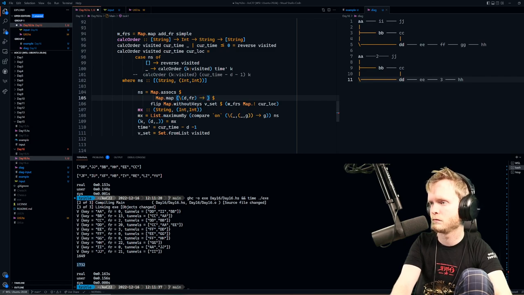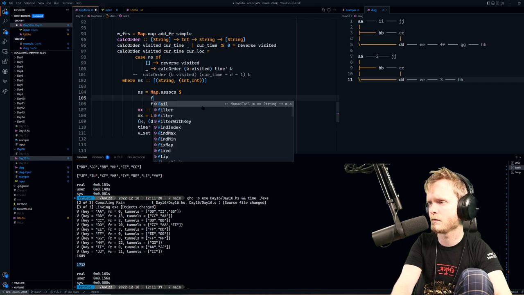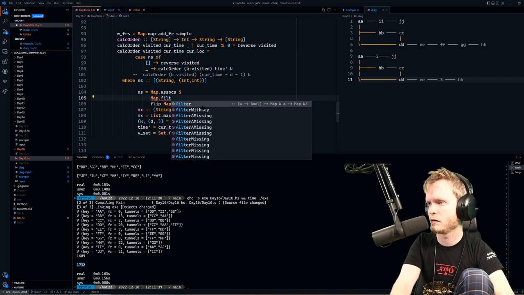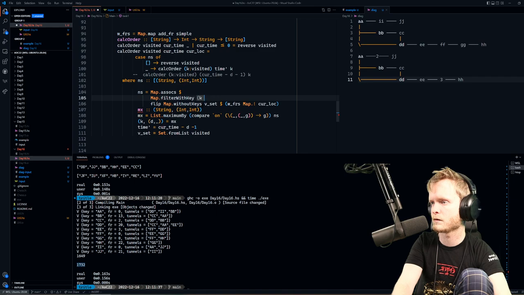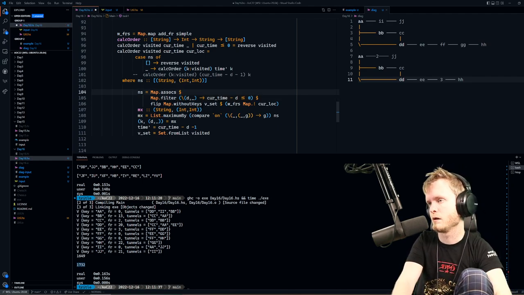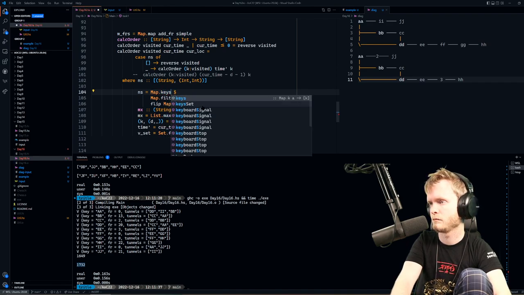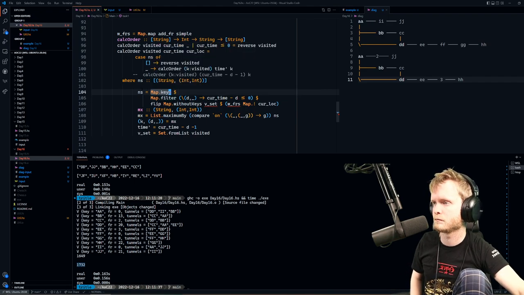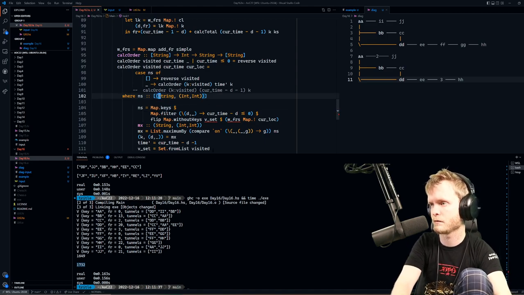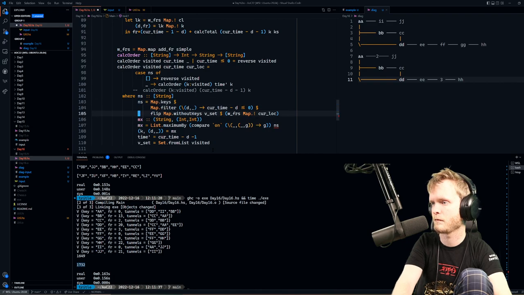Map, map without keys, we remove the visited. Let me do map.filter, and we don't care about the flow rate. We filter the ones where cur time minus d is less than or equal to 0. Map dot keys. Okay, so these are the possible keys, just strings. Now, no selection here.